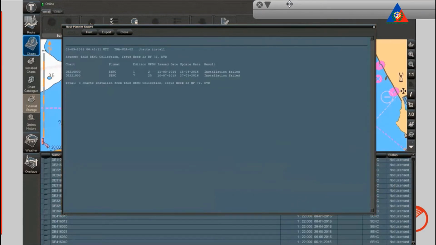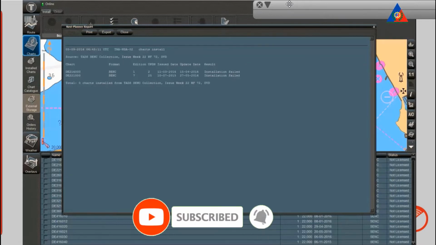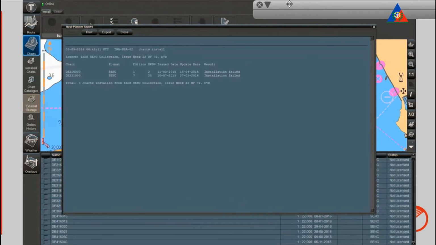Note: during the determination of importable charts from media, the system checks for a valid Scheme Administrator certificate. The installation of this certificate will be explained in Topic 731. Installation of ENCs.